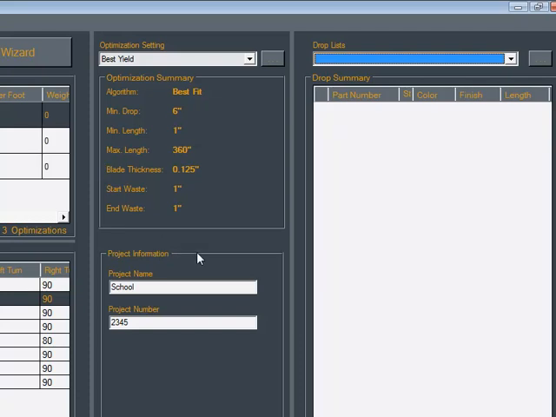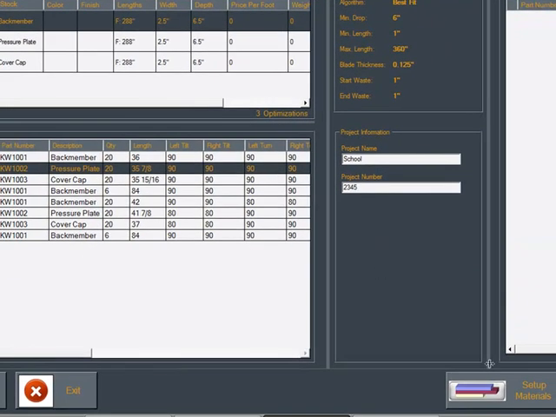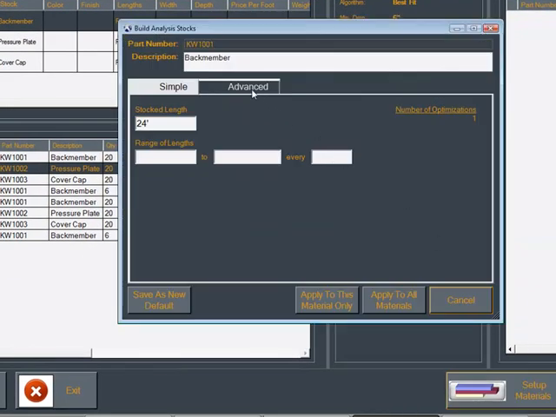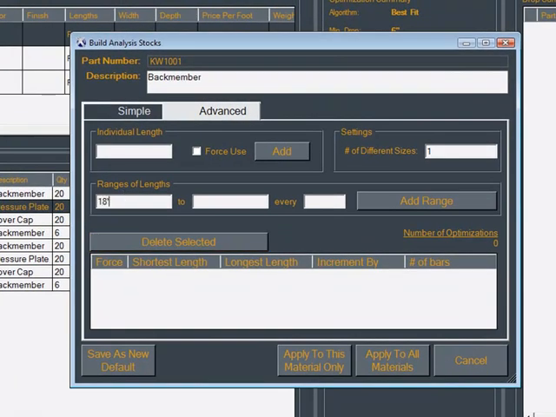The last step in this whole scenario is to set up how we would like our stock lengths to be. By default, they're 24 feet. We can go in here and change that, though. If we wanted to have the software tell us what the best stock length to use for this particular job would be, we can set up a couple of parameters: minimum stock length, maximum stock length, and how often, say every 12 inches, we want to find the optimization.